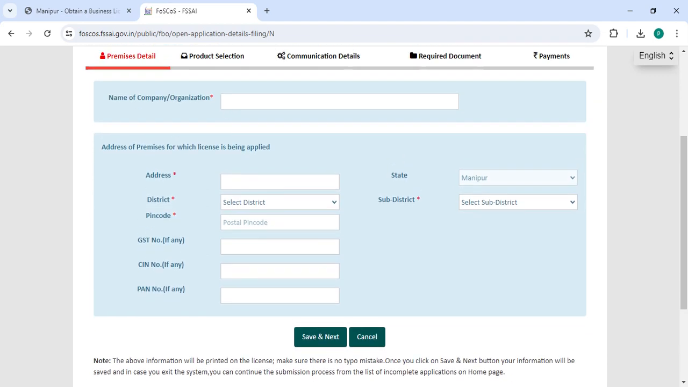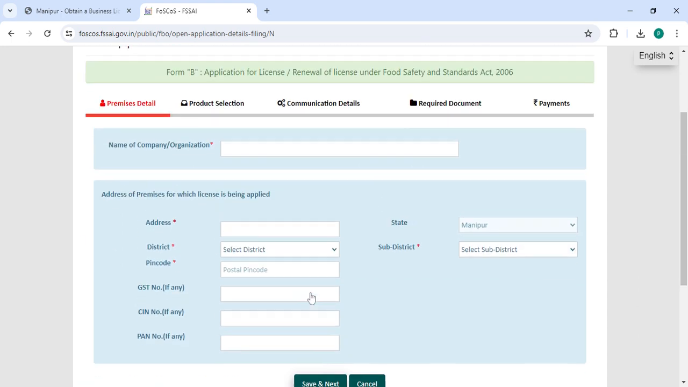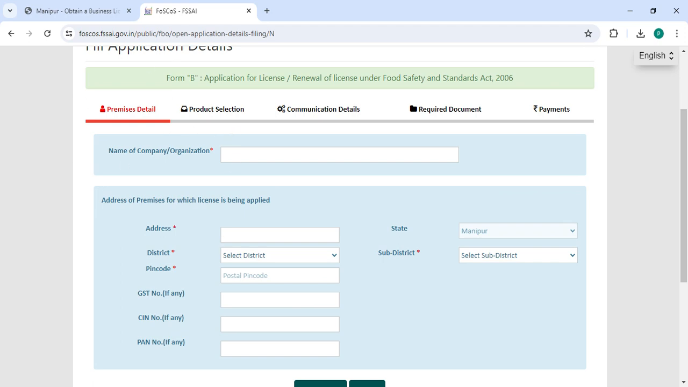Now, you have to enter your name of the company or organization, address, select the state, district, sub-district, pin code, GST number, CA number, PAN number, then click on this save and next button. Next, you have to fill in the product selection, then the communication details, and then you have to upload all the necessary documents. Finally, you can pay the amount in online mode itself.